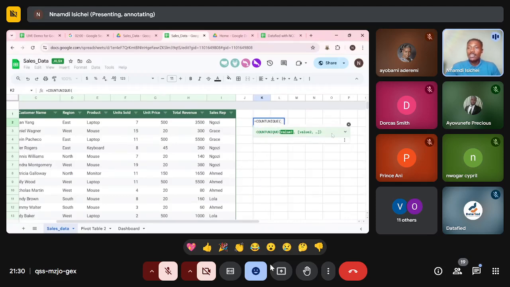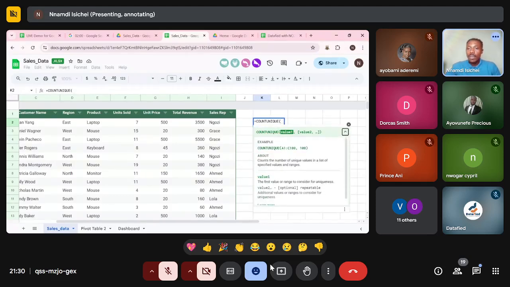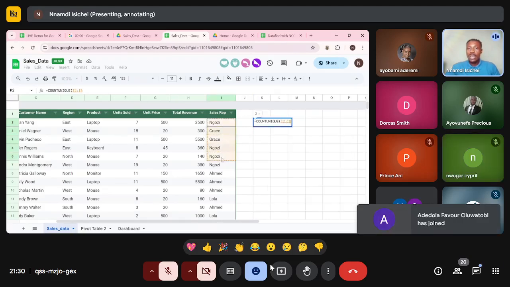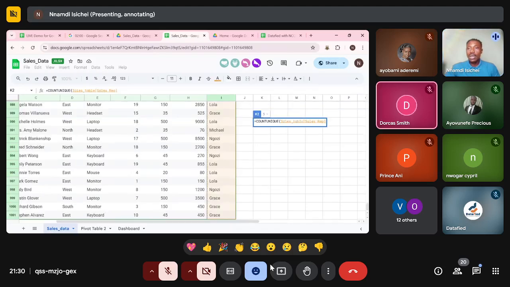So if you look at this, it says, count the number of unique values in a list of a specified value or range. So what do I want to count? I want to count from this I1 down to the end, and to get to the end, hold Shift Control and your down arrow key. Then close your bracket and hit Enter.